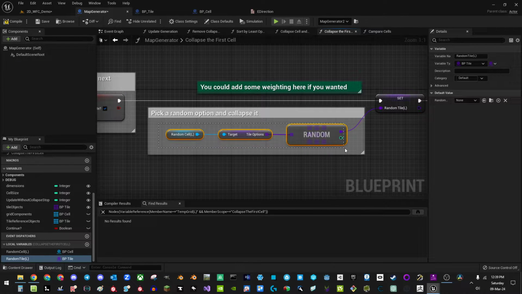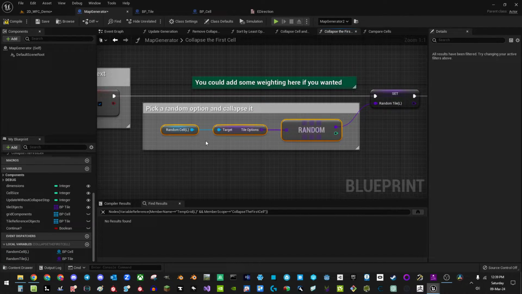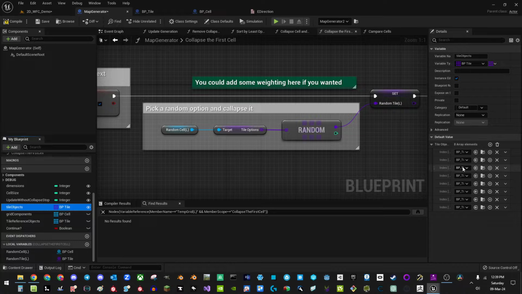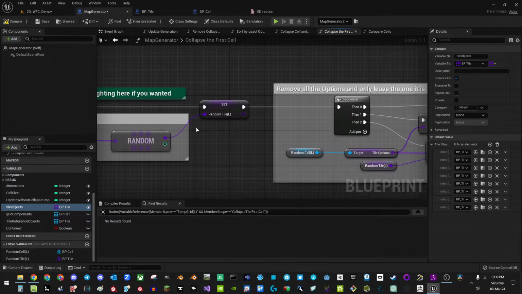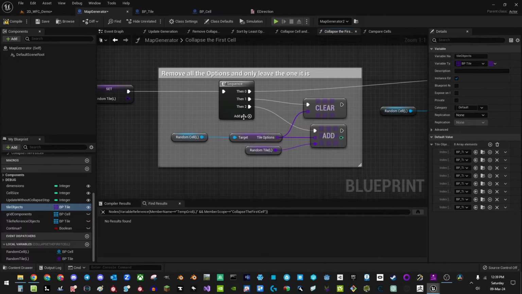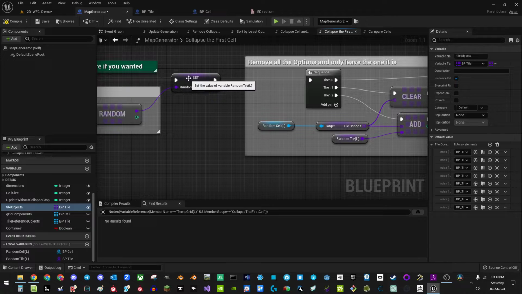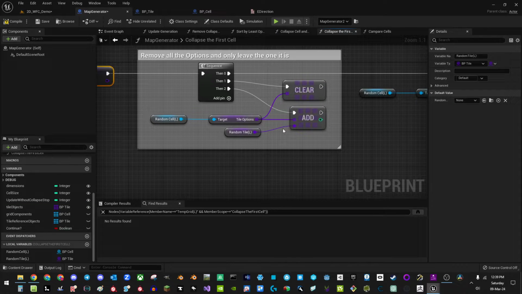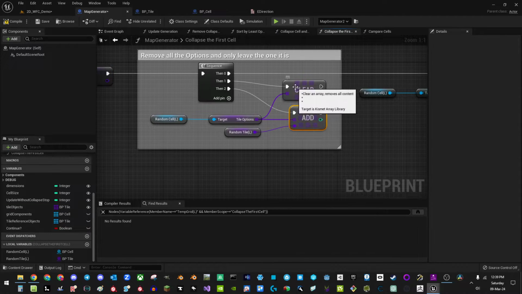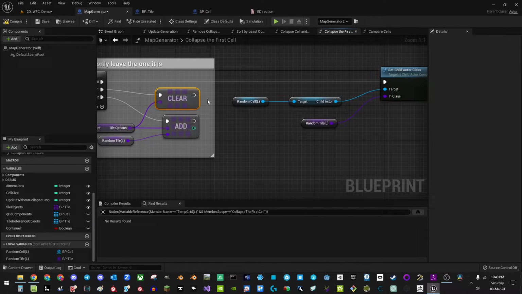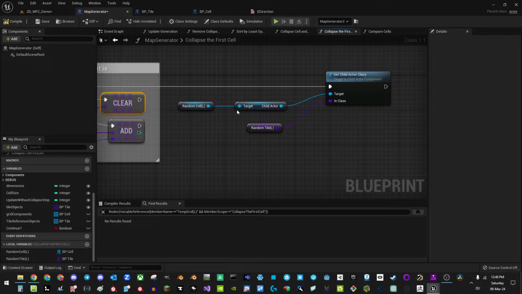And then it just picks a random option within that cell. So one of these options will be filled in by any of these options. And it just collapses it, right? And then it says, go ahead and remove all the options other than the one you just picked, which is this one. And go ahead and add that to its options after you clear the list, which is important because you don't want other options to be there if it's already collapsed.